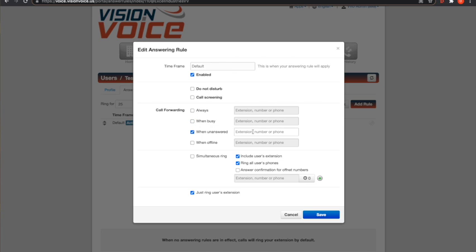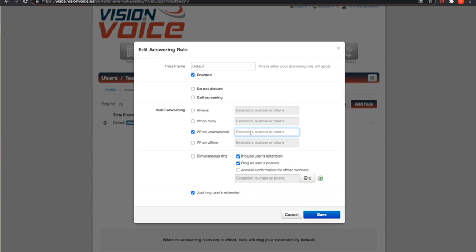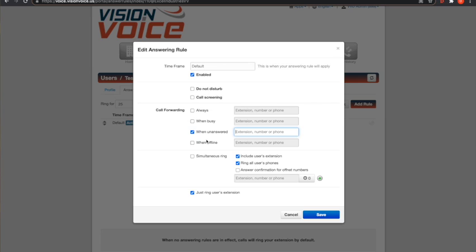When unanswered, this is an important rule. Say you guys have a general voicemail box so that you don't miss any voicemails if someone's out of the office. If you have a general voicemail box, you could add that general voicemail box right here. So whenever your phone goes unanswered, it's always going to send that person to that voicemail instead of your own.